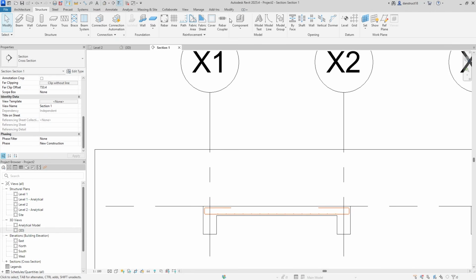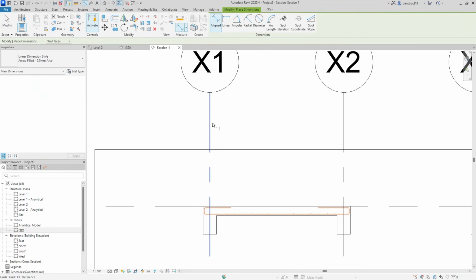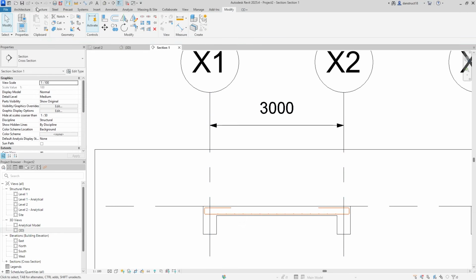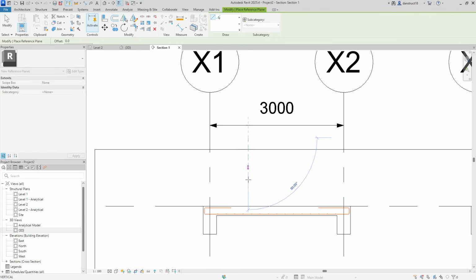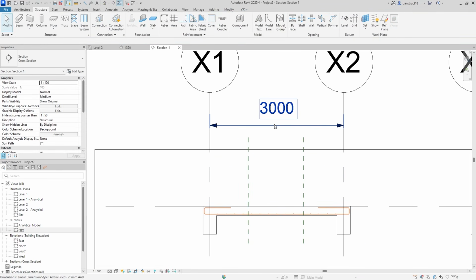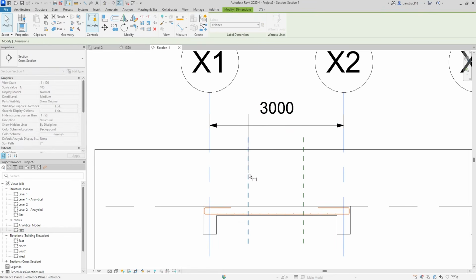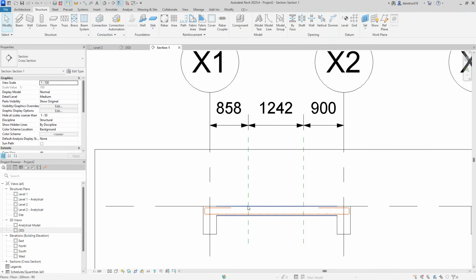I'm going to go ahead and add a dimension. Just going to come here, add an align dimension. So we have a span of 3 meters. I'll come to the structures tab, then draw 2 reference planes here and here. All right, good. Now I'll select that dimension, edit the witness line, and then add 2 other references as well to the reference planes.